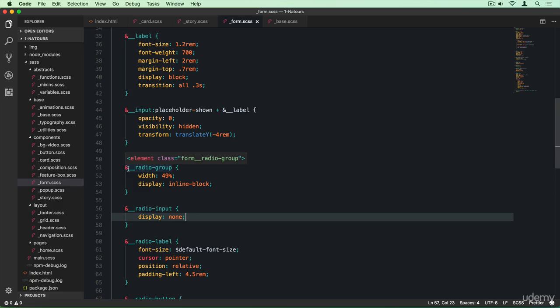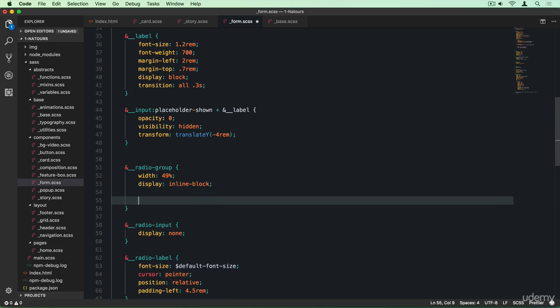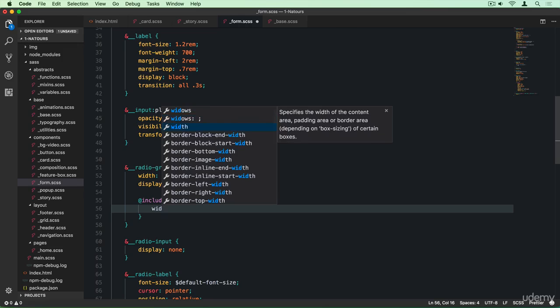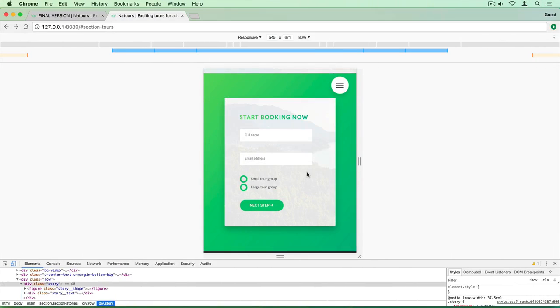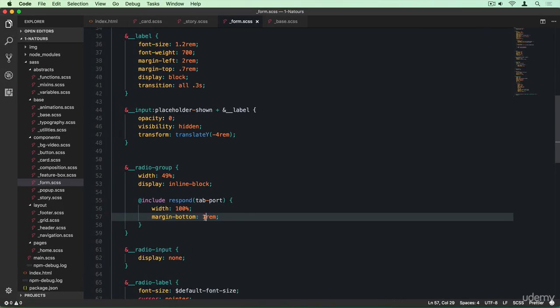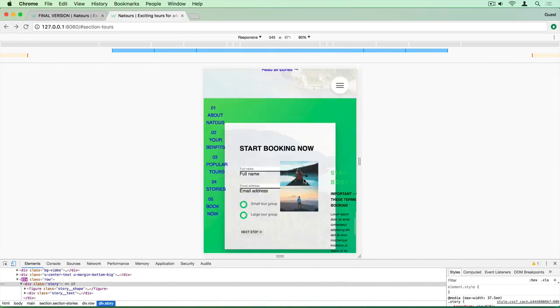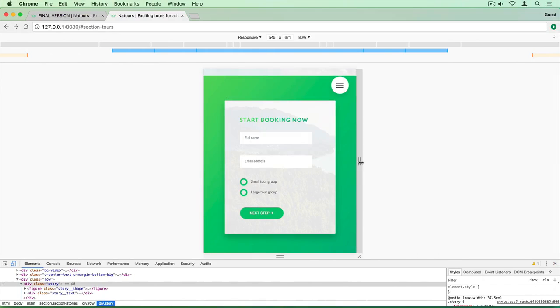So what can we fix? And the first thing that came to my mind was to fix this radio group. So include respond tab port and set its width to 100%, and maybe a margin to the bottom, because otherwise it will be one on top of another. And so yeah, that's better. Give it some more space. And now this looks like a real form to me.